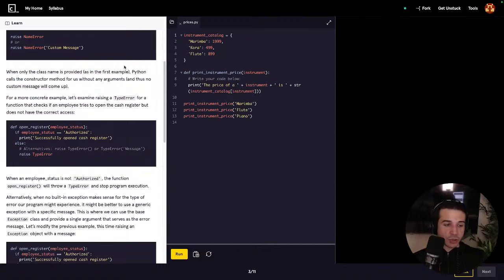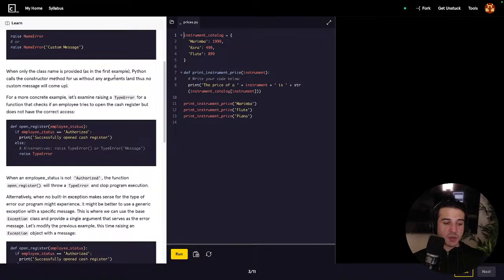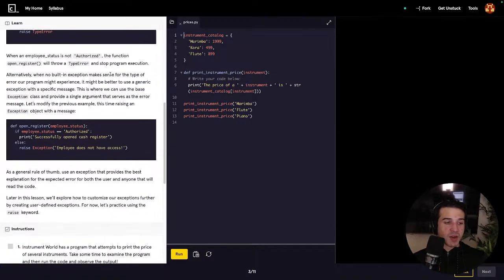Alternatively, when no built-in exception makes sense for the type of error our program might experience, it might be better to use a generic exception with a specific message. This is where we can use the Exception base class and provide a single argument that serves as the error message. Let's modify the previous example, this time raising an Exception object with a message. def open_register(employee_status): if employee_status is equal to authorized, print successfully opened cash register.